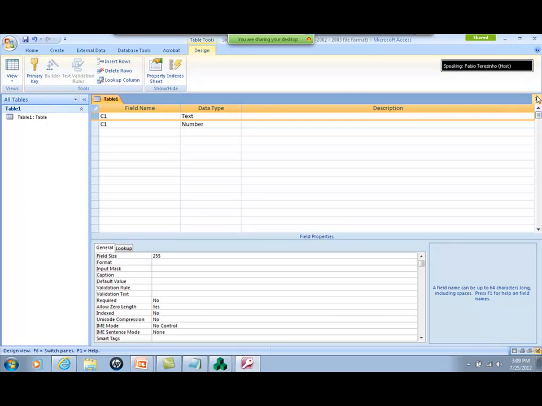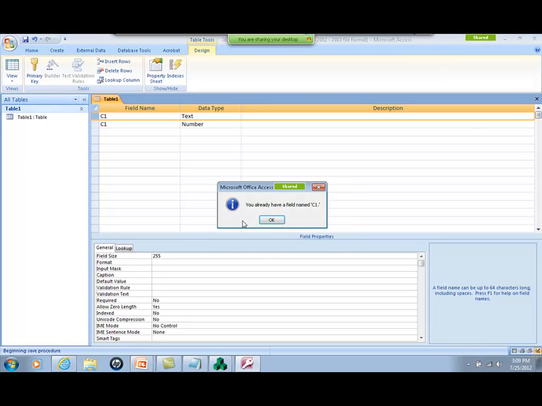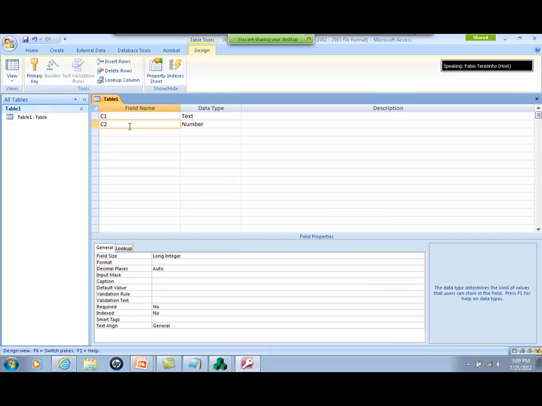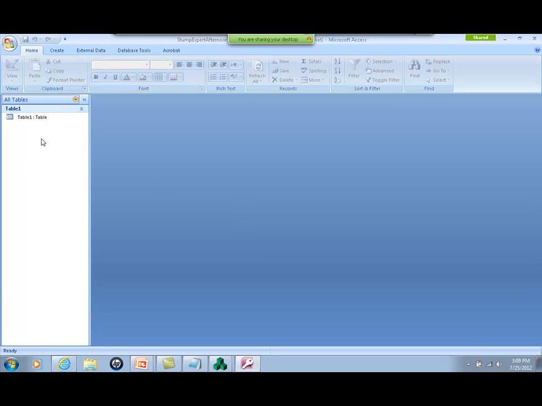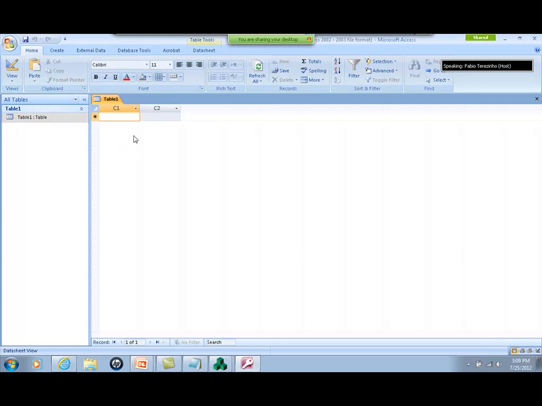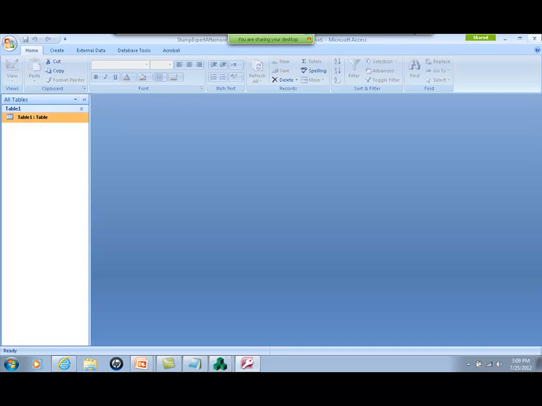Very well. And just enter some values so I can display some values on the screen. So save the table 1. Oh, have to call this one a different name, C2. Very well. And here I can enter some values just to test. 10, 20, 30. Good enough?